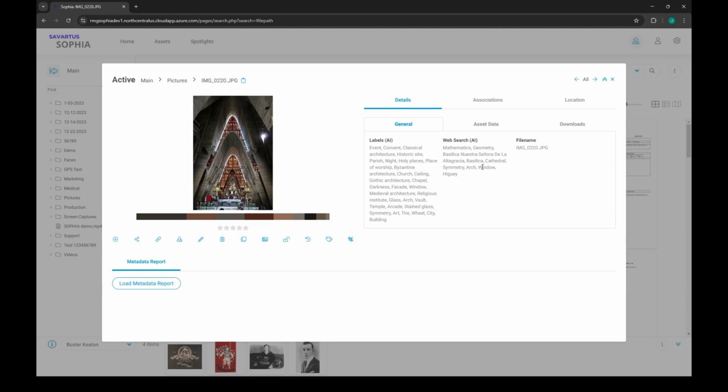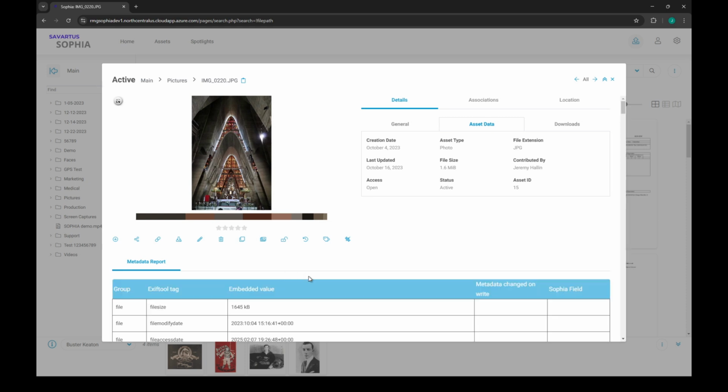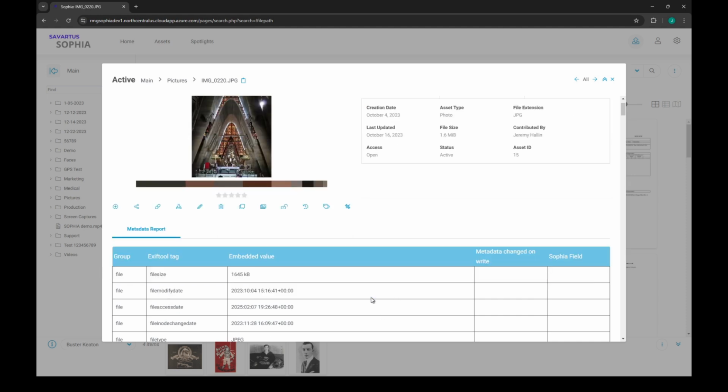The Asset Data tab shows some more details about when the file was contributed, who contributed it, its current access state, and its status. Down below, we have a metadata report that goes into even more detail about the file. In the case of this photograph, we extract all of the embedded EXIF metadata from the file in question and can learn quite a bit more about how the photo was taken using what technology.